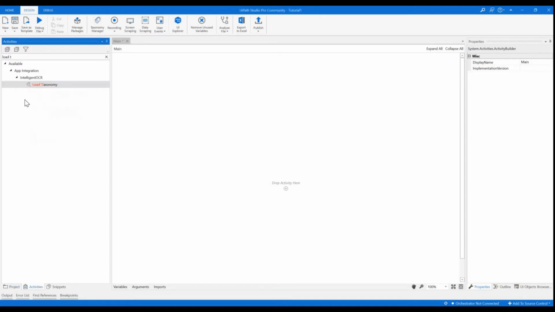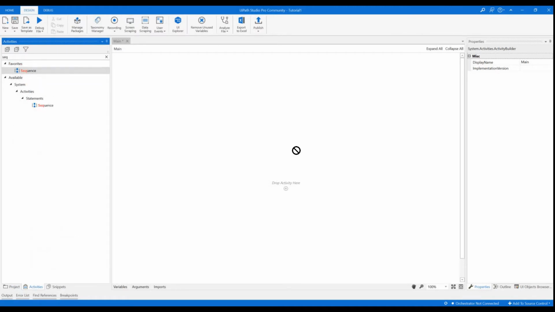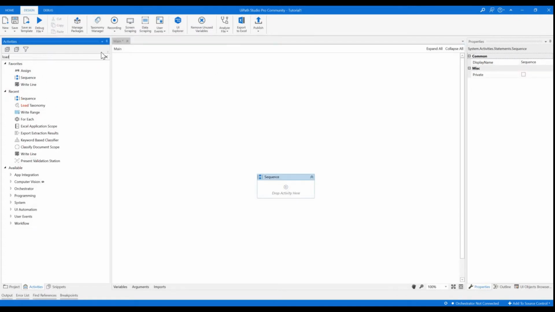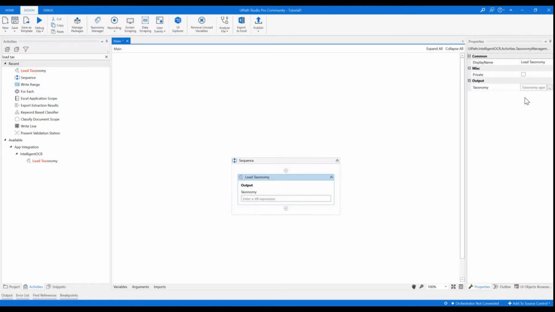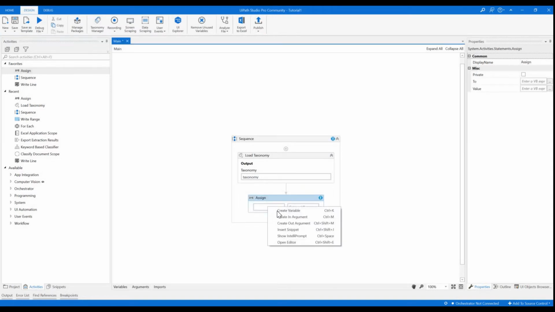So we'll start with a sequence. And we'll drop in the load taxonomy activity here. Just create an output. Simply taxonomy will do. We will then grab an assign activity and create a new variable called docs, and we'll assign this to the location of the invoices that we'll be using.